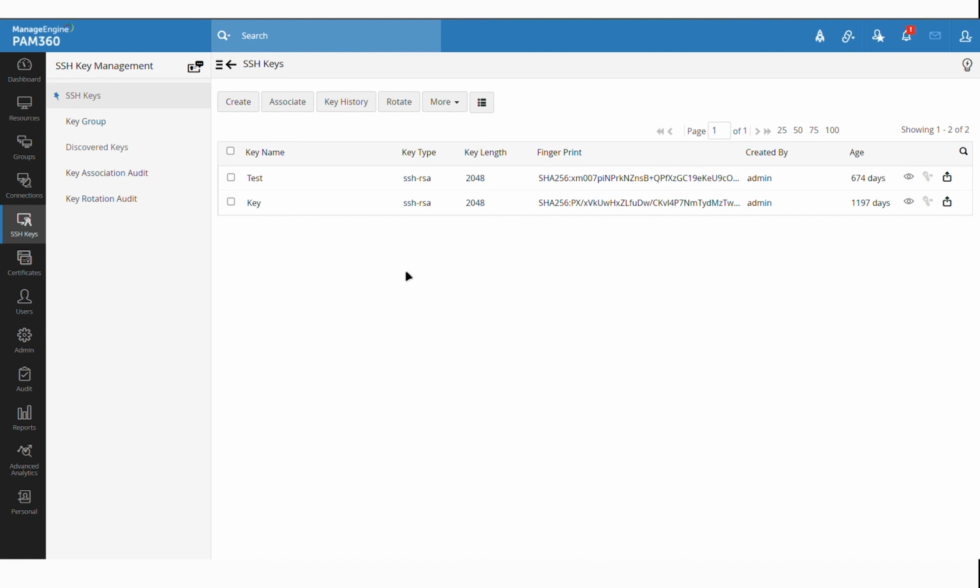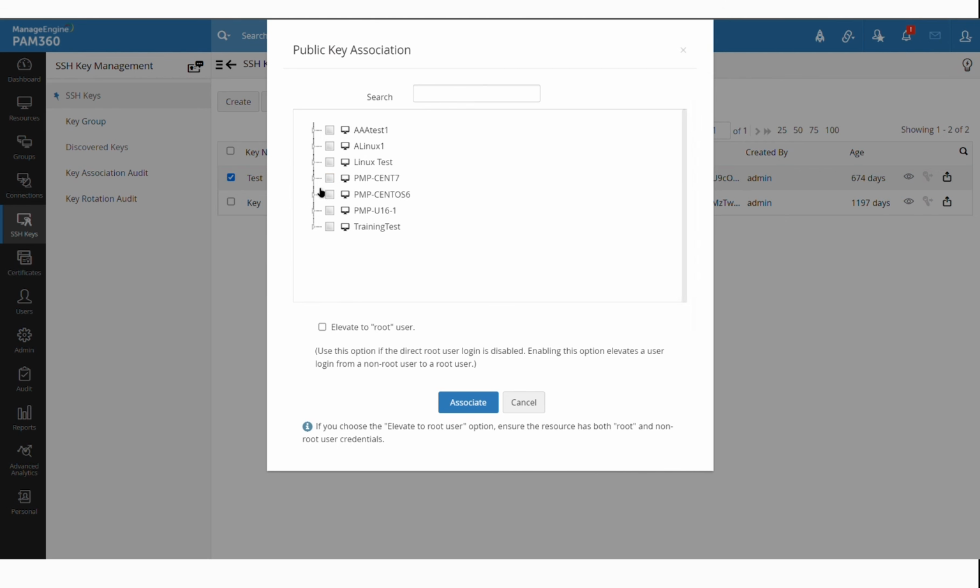The only difference is in this case it's going to generate a key pair and push the key to the target machines. You can also generate new keys and associate it with the respective Linux machines and the respective accounts.